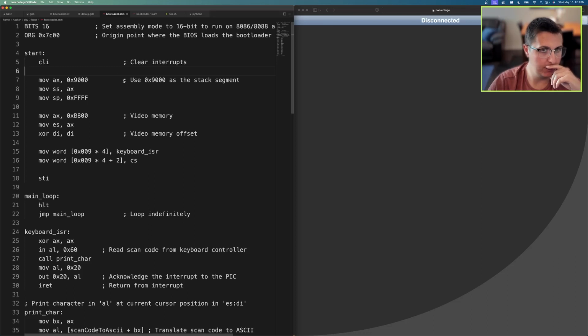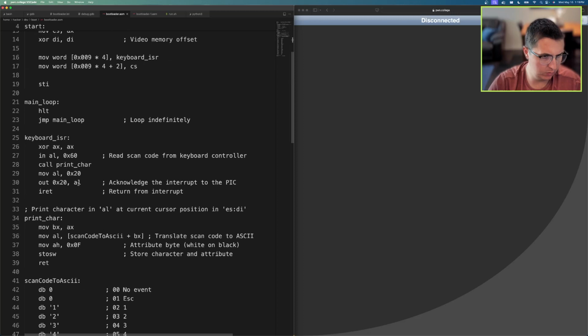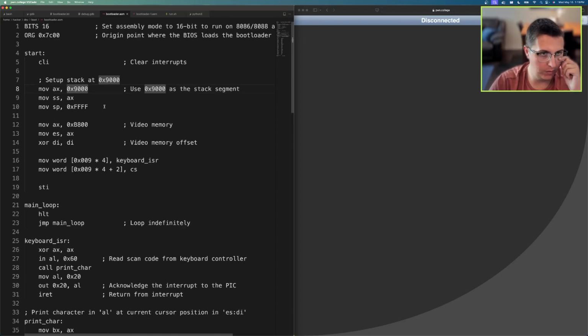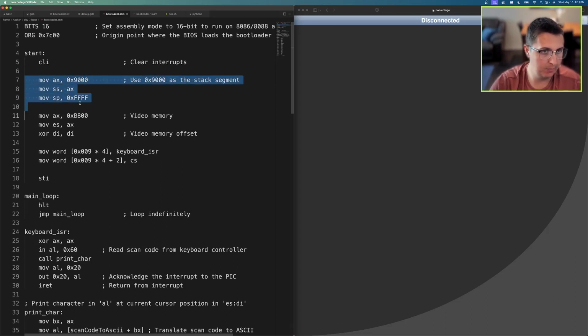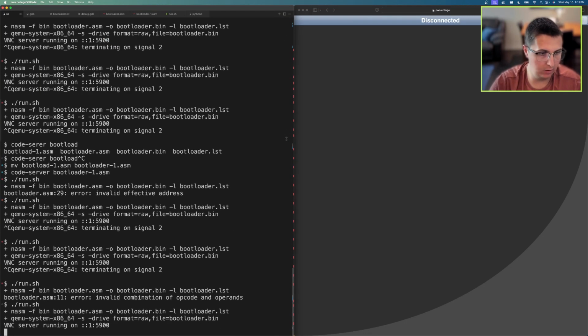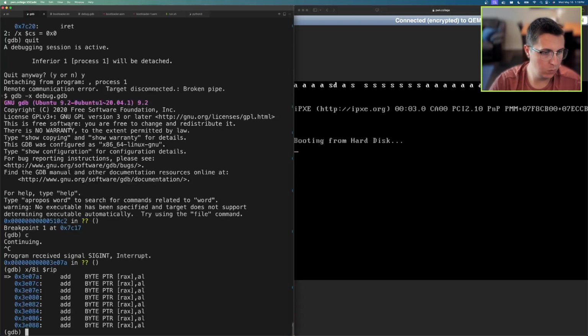Okay, so we clear interrupts. Set up stack at 0x9000. We're not even using the stack though, so technically we might even be able to get away with getting rid of it. Here's what we'll do. If I get rid of this, does this program still work? We might actually need the stack for... Oh, we don't need it. How does this work?